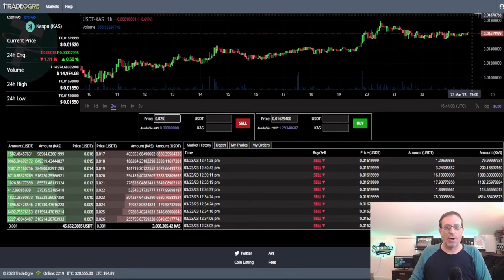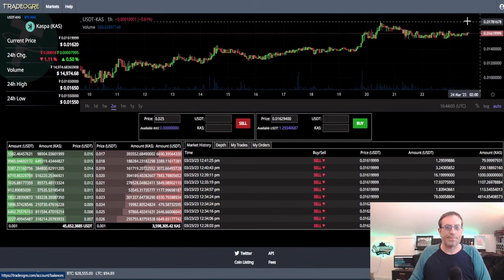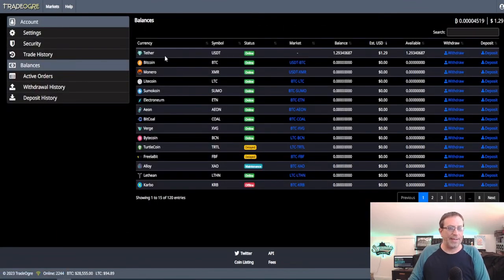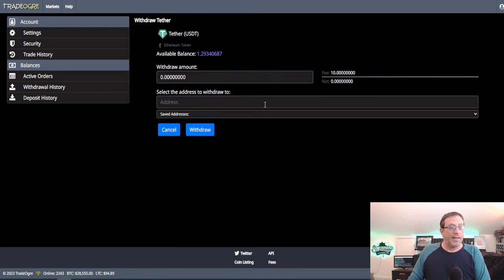So now let's go back to our wallet, to our balances, and we can see Tether right here. We have a balance of $1.29. So what we want to do is withdraw that. We're going to put the address in here to where we want to send our Tether. Now, there is a fee for this, depending on how much you're going to be sending.